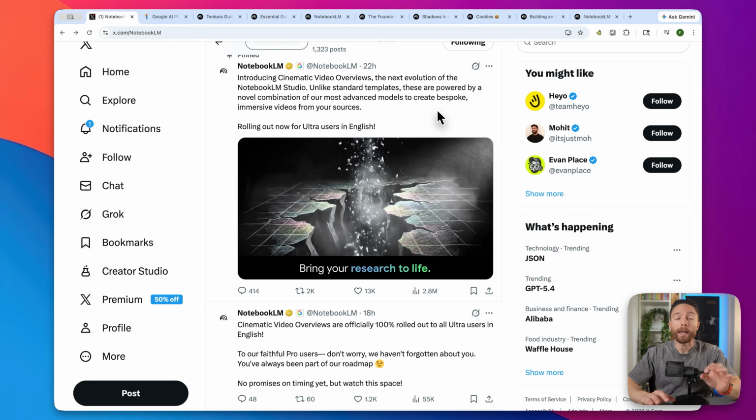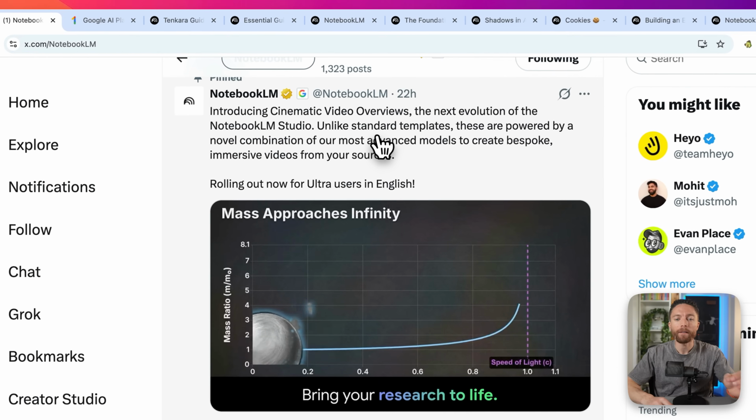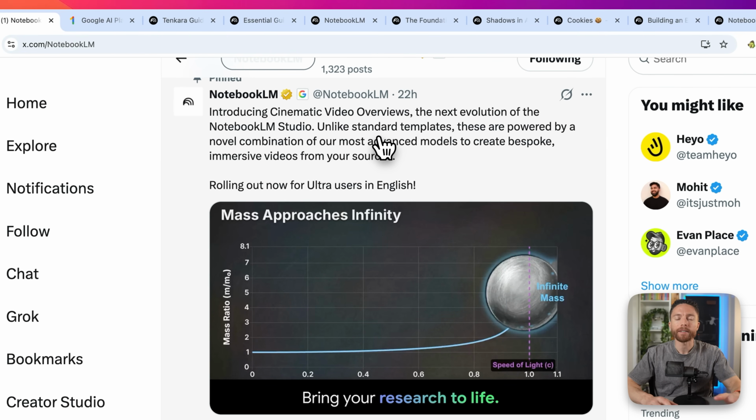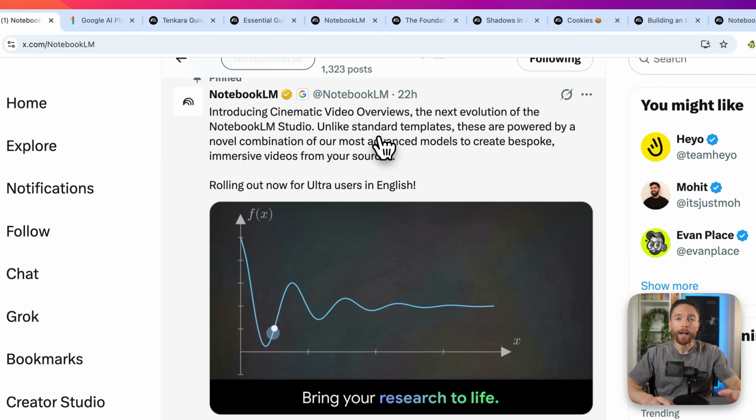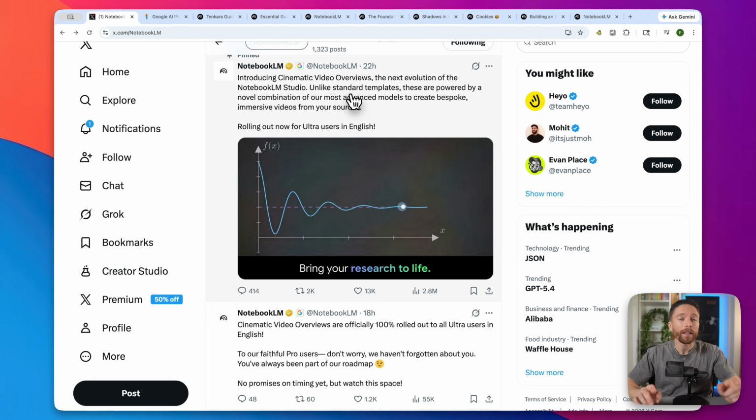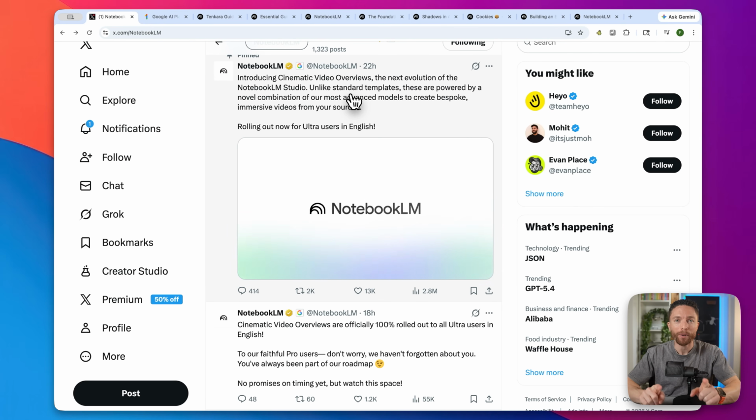NotebookLM just announced a brand new update called Cinematic Video Overviews. I've been testing this out for the past 24 hours, and I have found them to be absolutely gorgeous. However, there are some problems with them that still need to be ironed out.